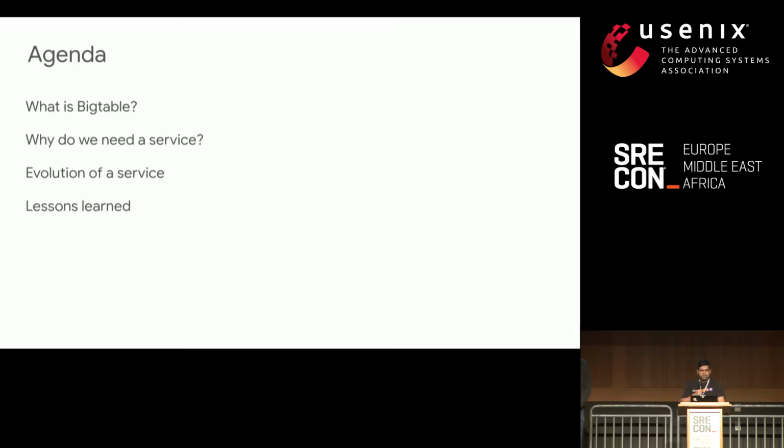So here's the agenda. In this talk, first we'll quickly go over what is Bigtable. Then we'll talk about why we needed to build a Bigtable service at Google. We will also talk about how Bigtable service evolved over time. And finally, we will go over some of the lessons that we learned while building this service.